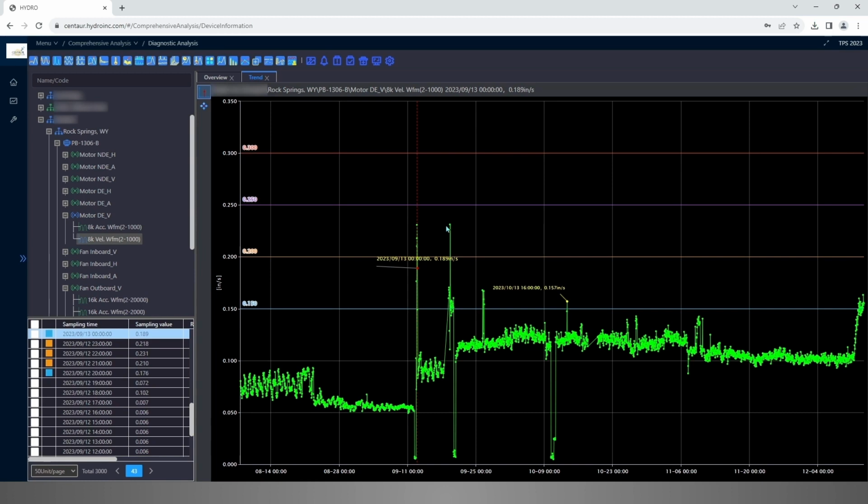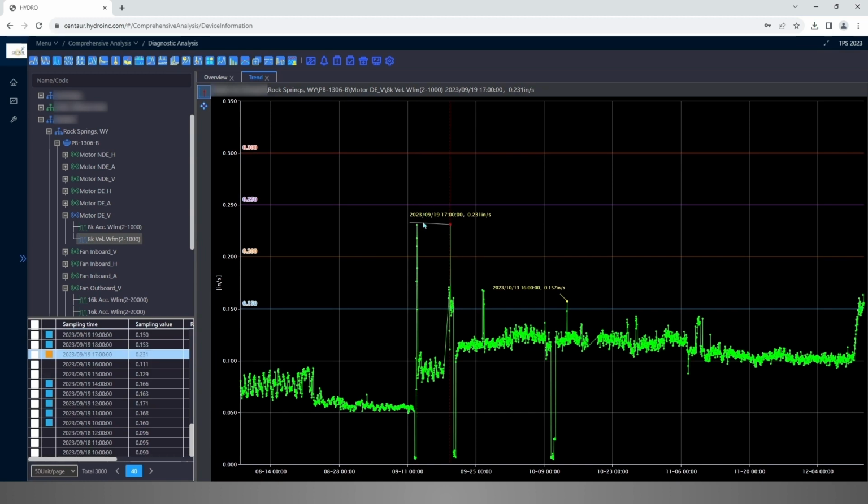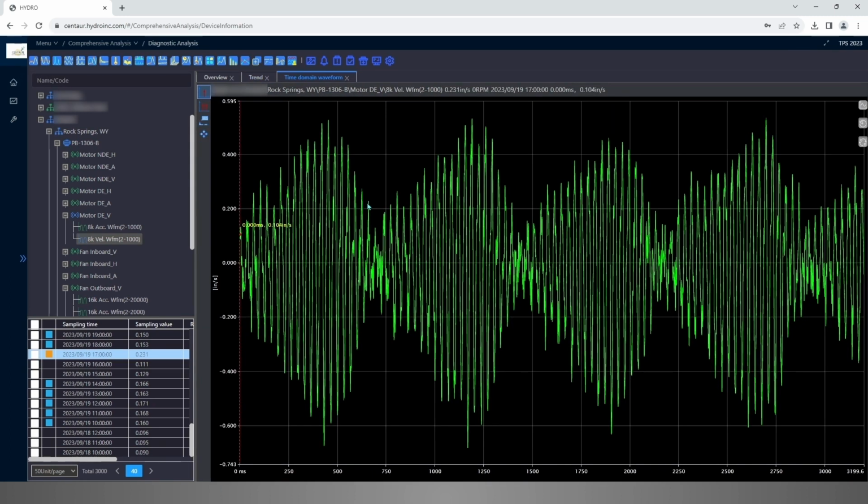Moving along, if we wanted to see specifics about this particular data point, we could open up another tool, which would be waveform. This would allow us to view the waveform and further assess the data. We can move our cursor from the peak and add a double cursor to measure the distance from peak to peak.